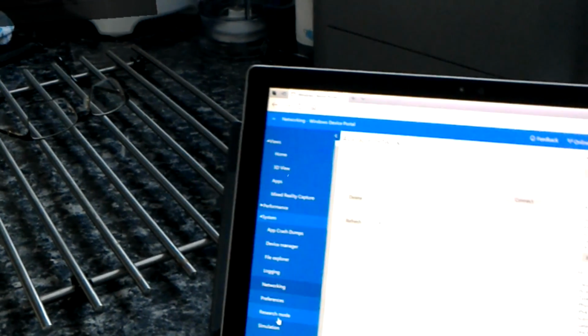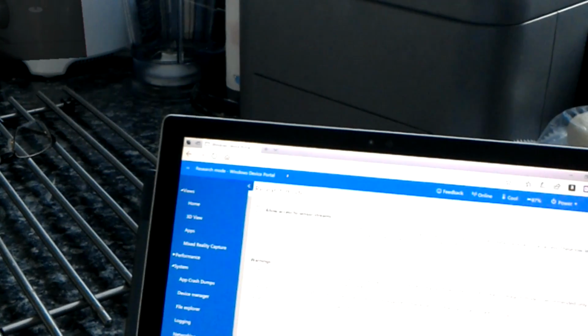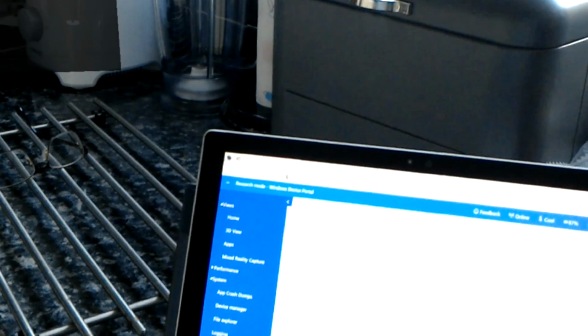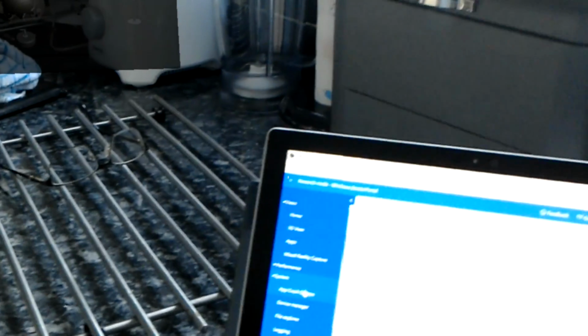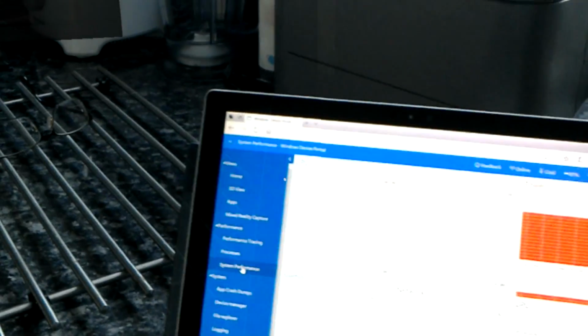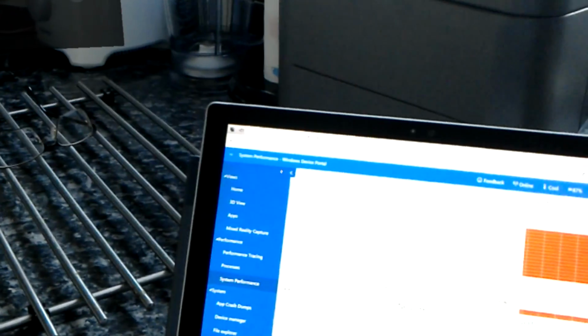You have got access to this research mode, which there's not a lot of information about at the moment. The link isn't live yet, but this allows developers to do a lot more and capture the sensor stream. And you've got a nice view of the system performance and everything from here as well.